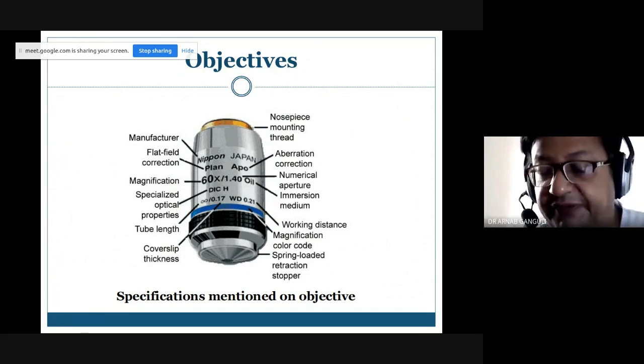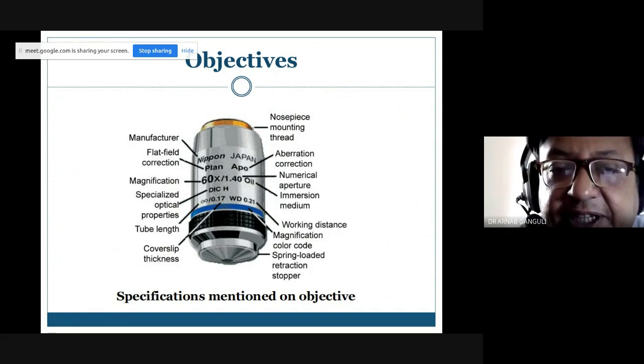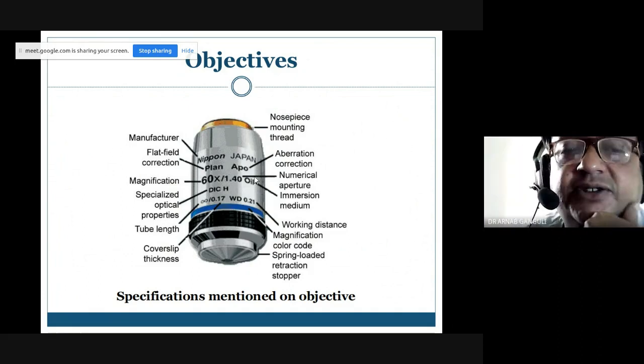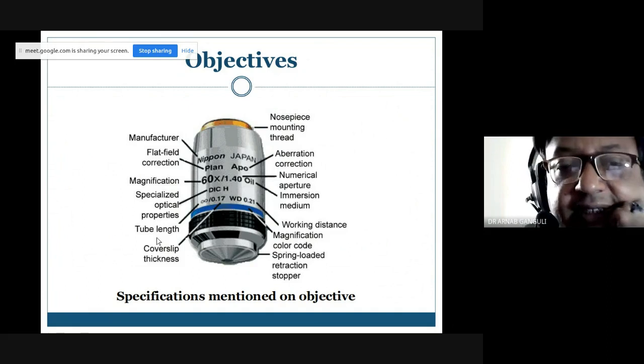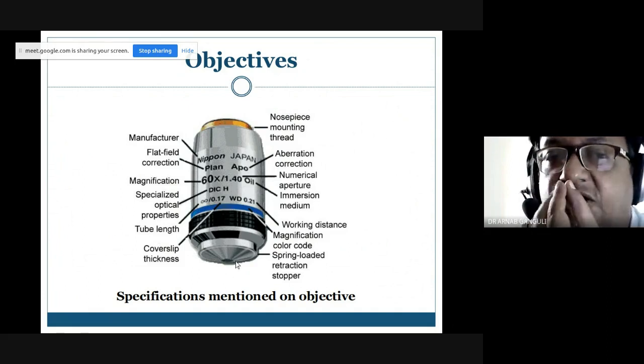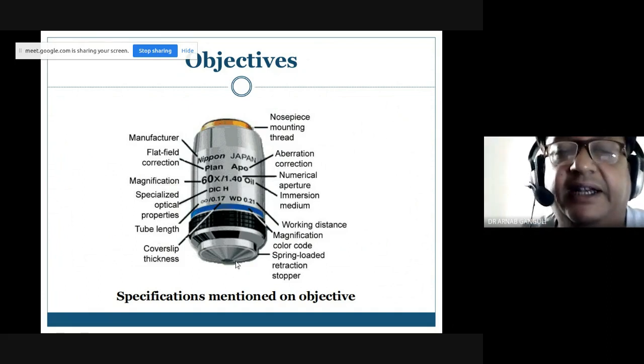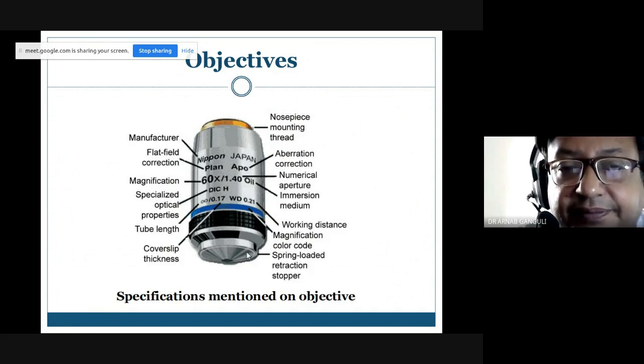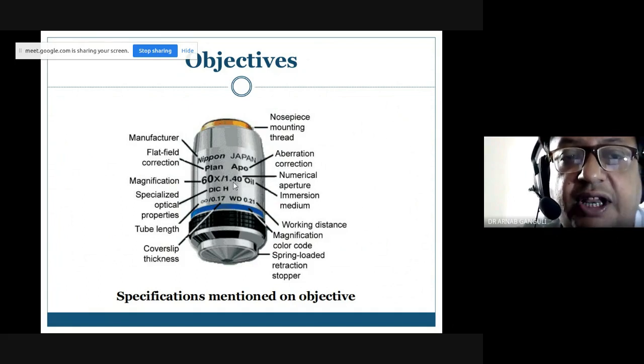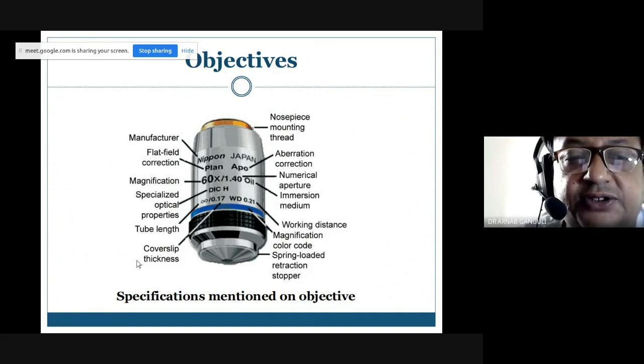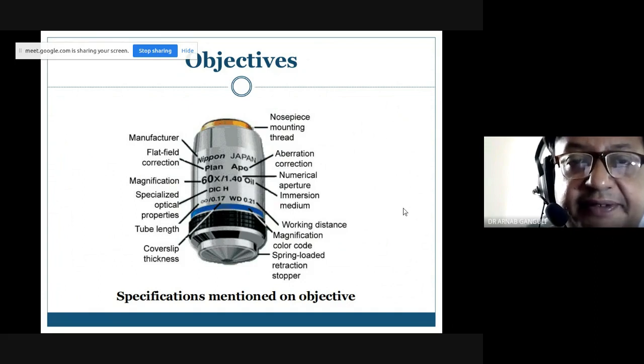So if you want a different type of magnification, we will understand what is oil immersion microscope. You put a drop of oil and submerge the lens in the oil. In the oil, you will find a better magnification. So in oil, the numerical aperture is this. So these are the specifications which are mentioned on top of an objective.